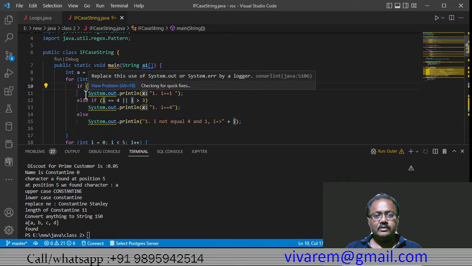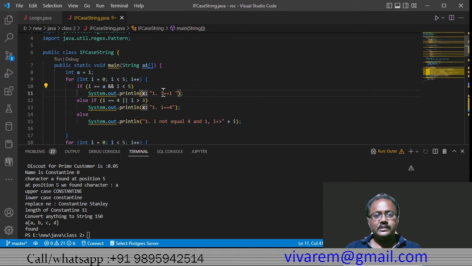We are checking if the I value is equal to 1 and I is less than 5. When both the conditions are true, this will be printed. Only one of these conditions will be true, that is a is 1. When a is 1, both these conditions will be true.